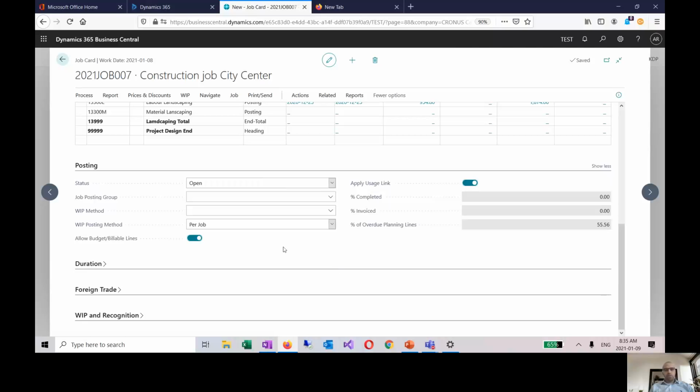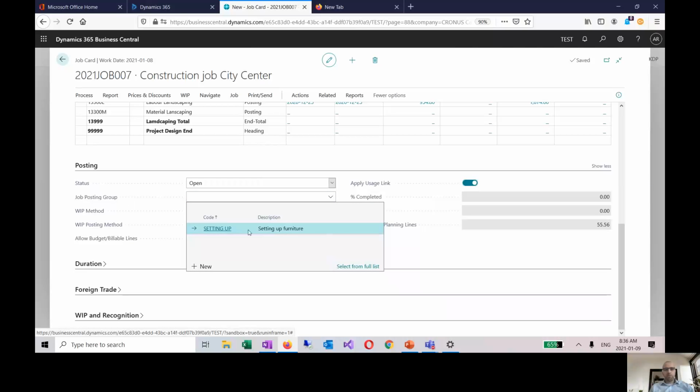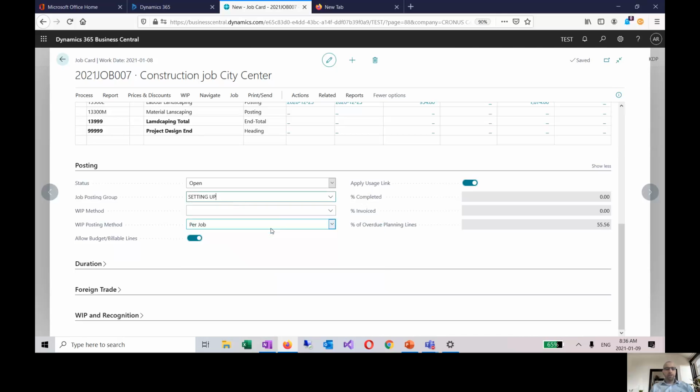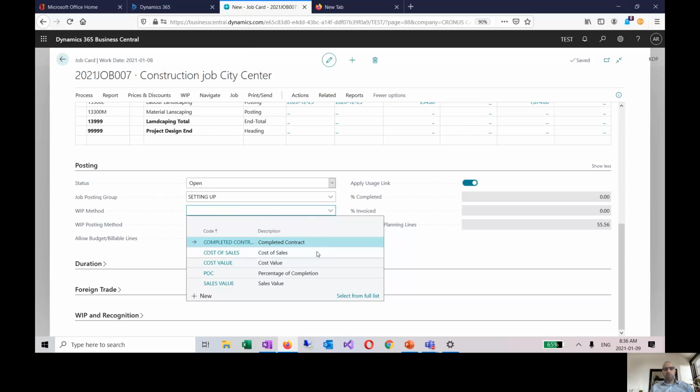The other thing that I want to mention, because this is a project accounting system, it has to be tied to a posting group, which is basically the accounting GL that will be counted when you incur cost, post cost, or invoice the projects. The WIP method, you have different WIP methods here. The most used one is just the percentage of completion, but you could use it without WIP. It depends, but most companies, mid-size companies, use WIP.